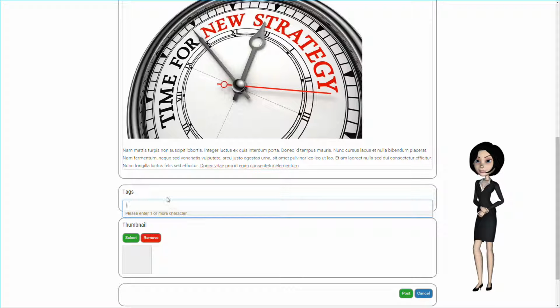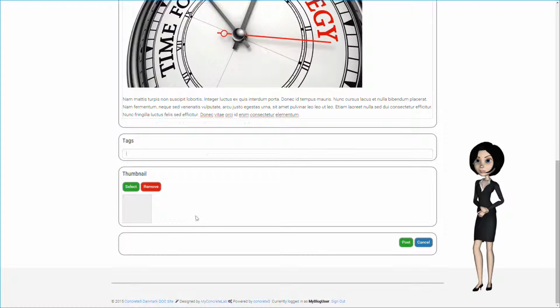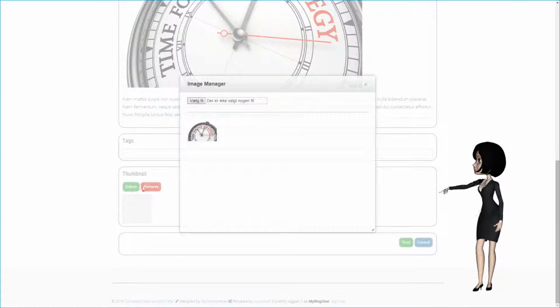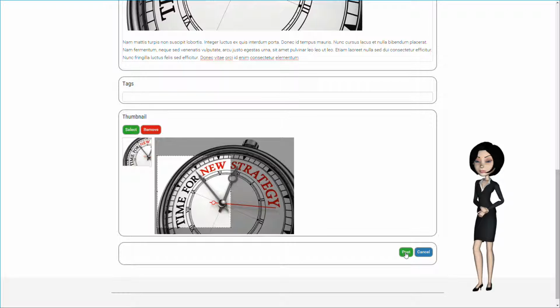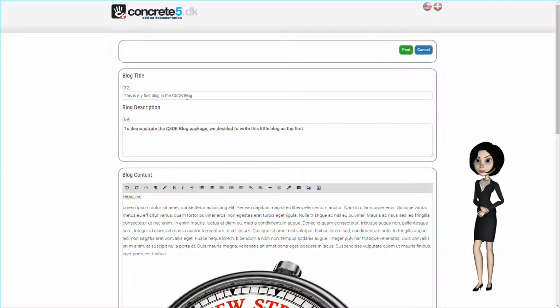The last thing we need to do before publishing the blog is to add a thumbnail. Click the select button and choose an image. You are now able to crop out part of the image for your thumbnail. Just place and resize the thumbnail field on the image, and you are done. This feature is kind of unique for our blog package, and we think it adds a cool tool for your blog. We are now finished writing our blog, but before publishing it, let's just repeat what we did.